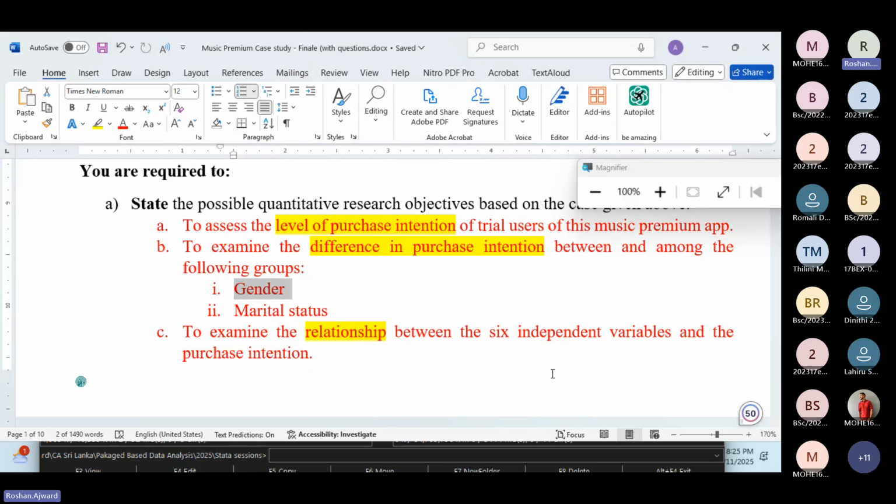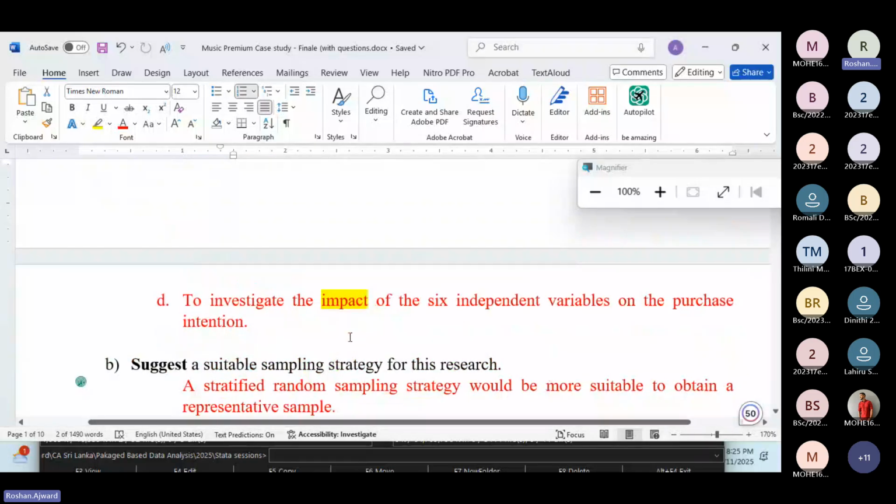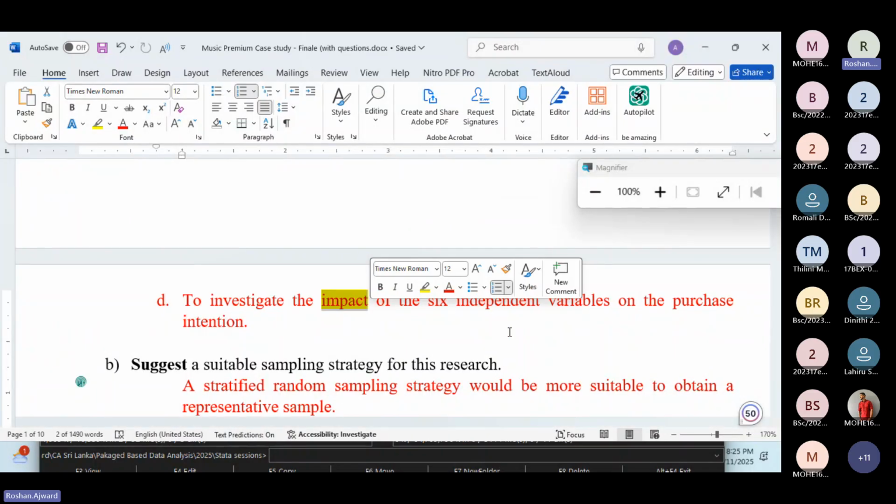What's the analysis to see the relationship? Regression. Relationship. Correlation. Indeed. Yes, you are correct if it is the impact. If you are going to see the impact of the 6 independent variables on the dependent variable, that's purchase intention, you will perform what? A regression analysis.